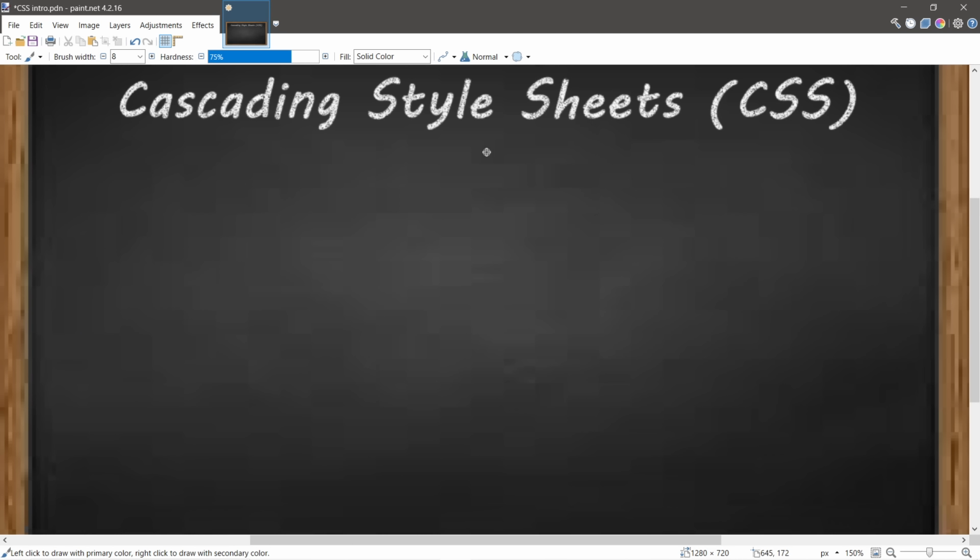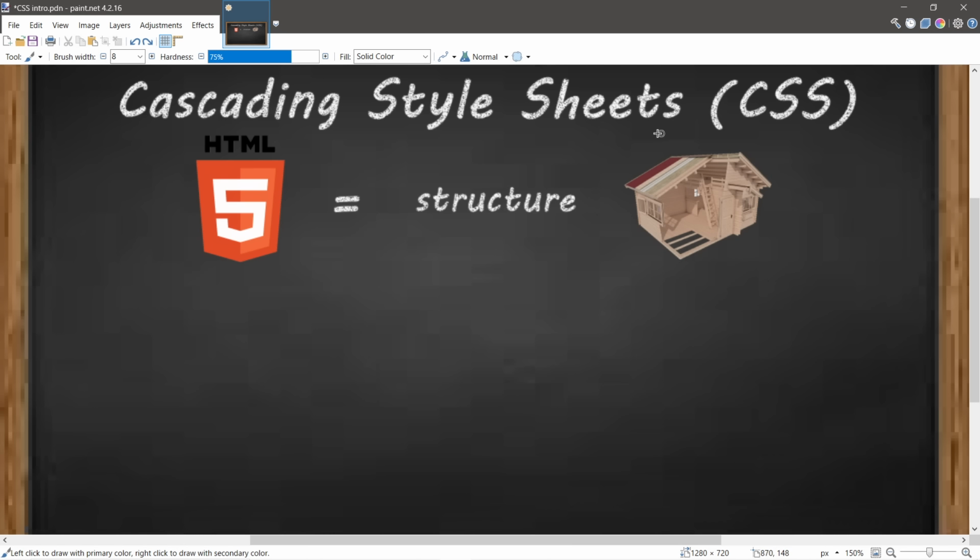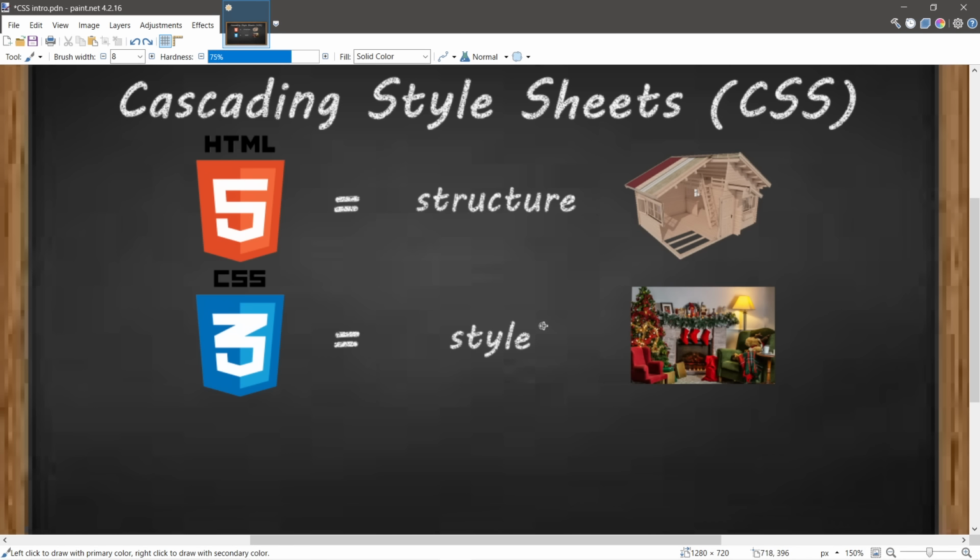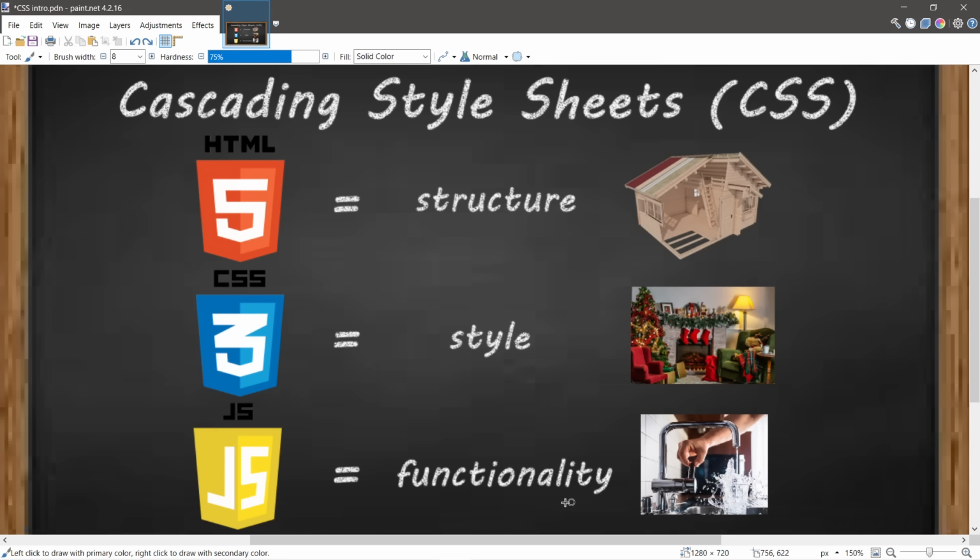I like to think of building a website very similar to building a house. We need three things: structure, style, and functionality. We can use HTML for structure. This would be like the skeleton, the frame of our house. With CSS, we can add styles such as colors, decorations, lighting. And with JavaScript, we can add functionality. In our house analogy, this would be similar to plumbing, heating, electricity. But in this video, we're going to focus on style.